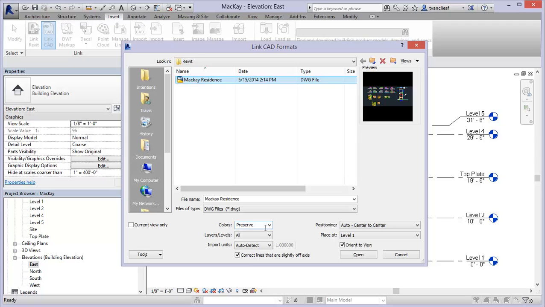So you have some other options here for colors. You can do it black and white, or you can invert the colors. I just say preserve. The layers, you can choose to specify certain layers from your DWG, so you can explore those. I'm going to use the auto detect and have this bring it in at feet and inches. You can specify if you want, if you've got another unit, or if you have mixed units in your DWG.